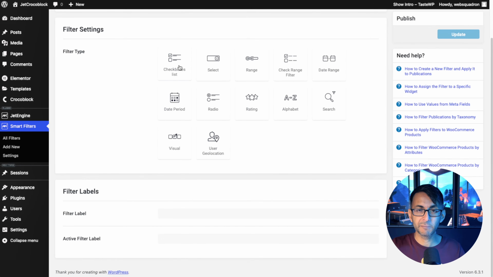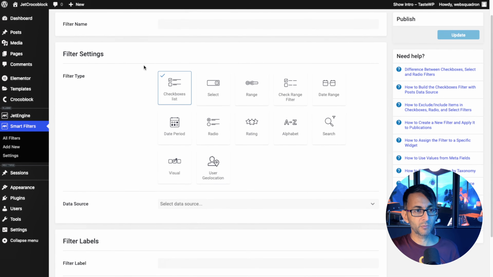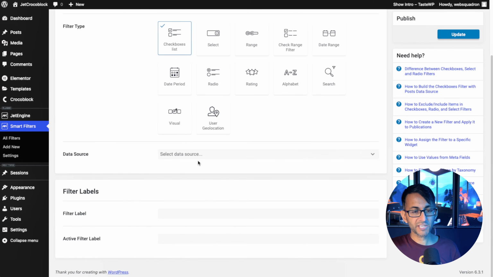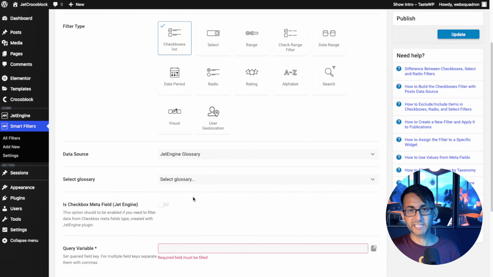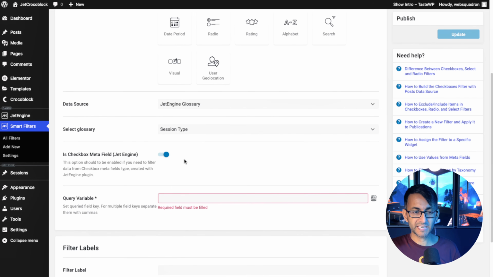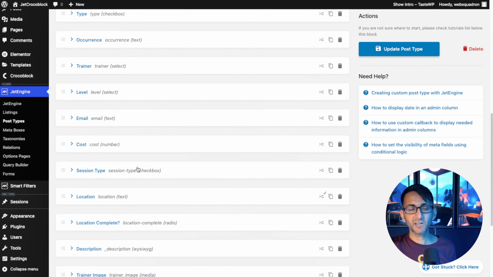Let's just do the checkbox one again. So just so you get familiar with the steps, we're going to go and give this a title. It's a checkbox and the data source will be a JetEngine glossary. We go and pick session type over there. Is it a meta field? Yes, it is.